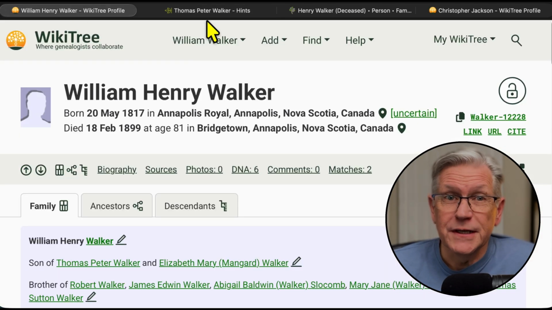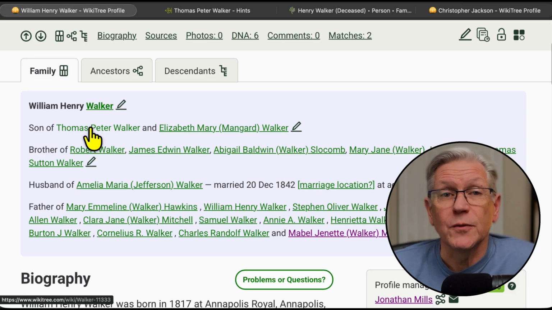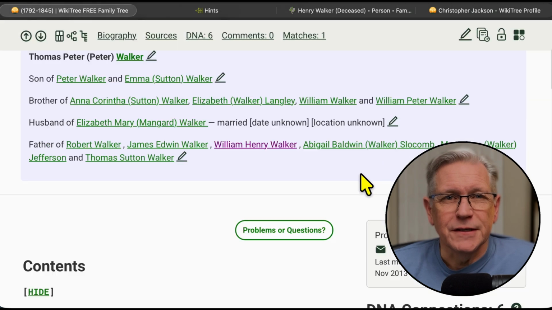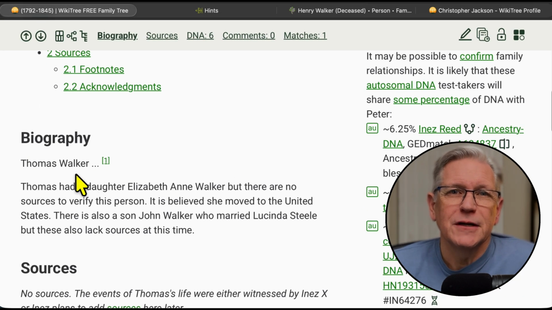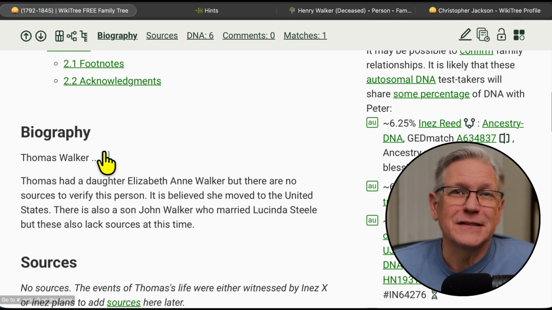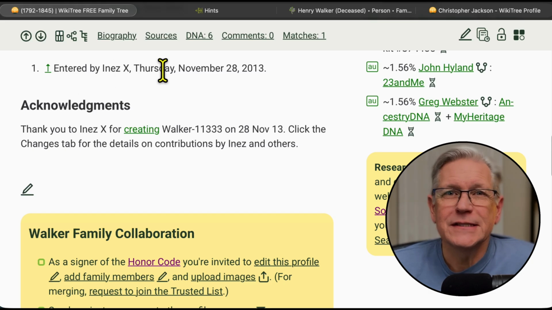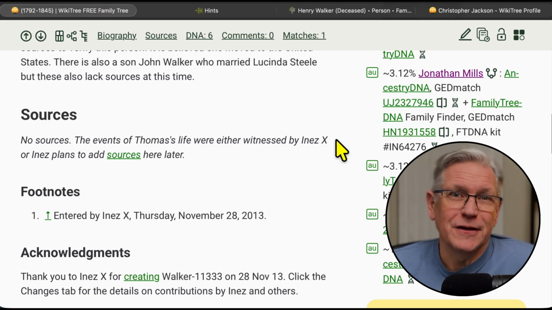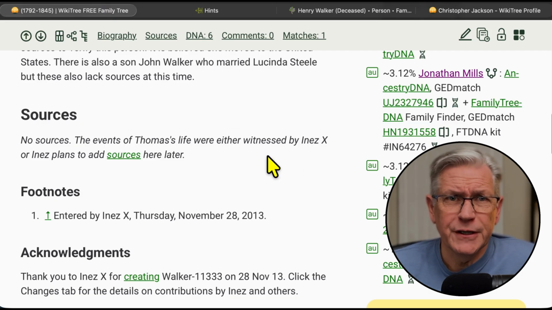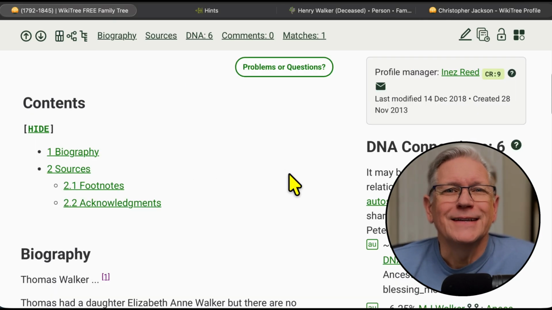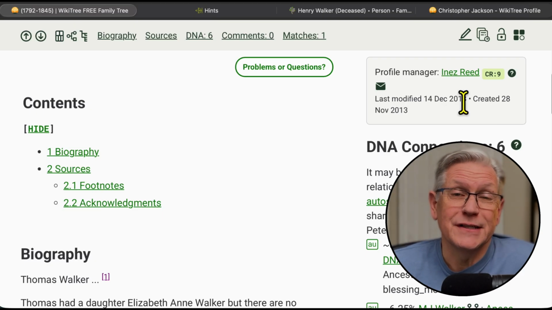Finally, when we look at WikiTree, we find a link to Henry's father, Thomas Peter Walker. It has a definite birth and death date and place. That looks good. But looking more closely at the profile, Thomas Walker, with a reference link to number 1. If we click that link, it only says entered by the profile manager. And if we scroll down to the sources heading, there's this auto-generated comment. The software has identified that the profile manager has either witnessed this person's life personally, or they plan to add sources later. And if we look at the profile manager box, it hasn't been modified since 2018. That's 8 years ago at the time of recording.